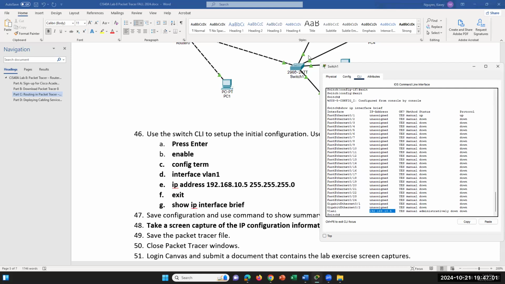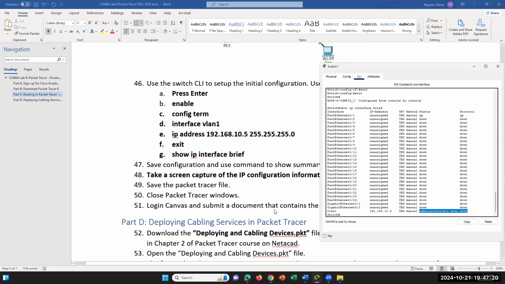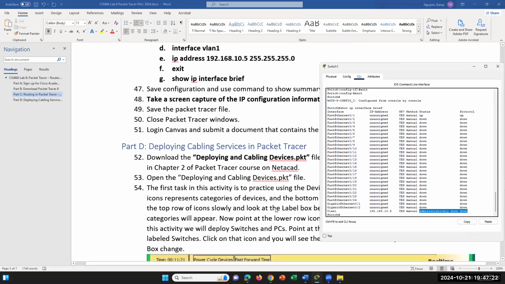And then you can add more PCs to the switch at this point. And it tells you that it is not fully functional. It is administratively down. We added the IP, but we haven't activated that. You haven't grouped the ports or turned on the VLAN. But we screenshot that.